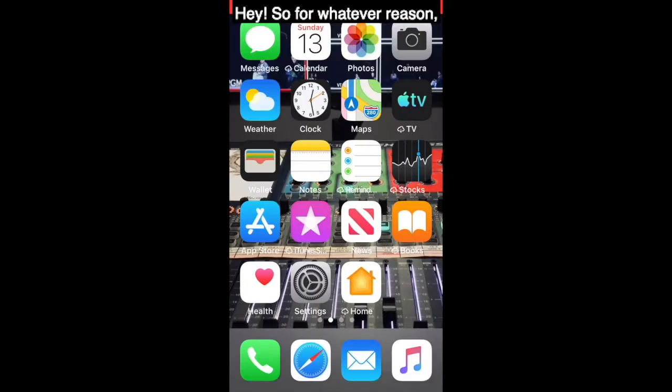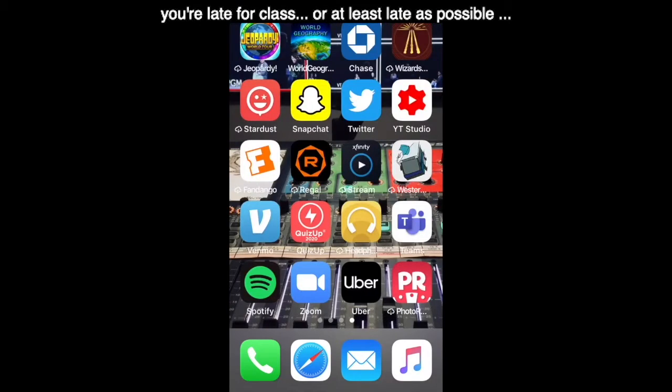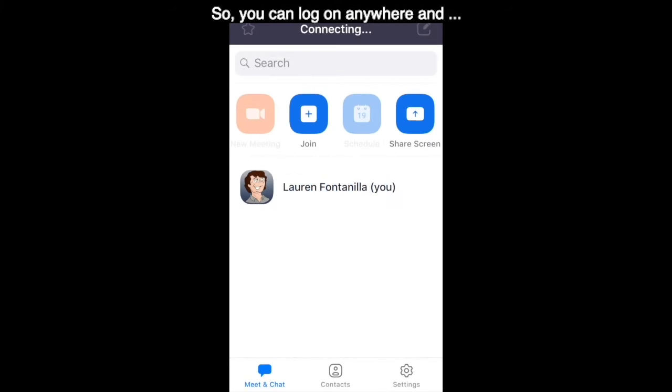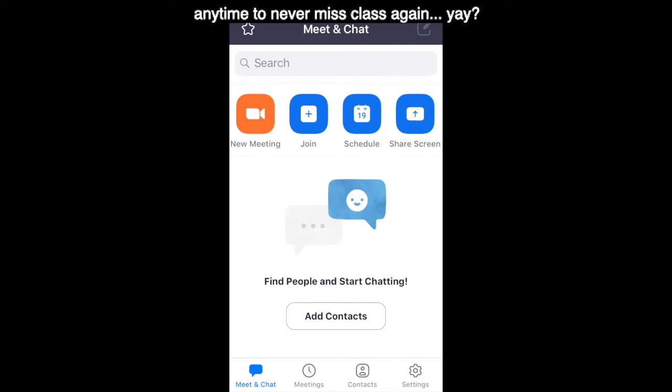Hey, so for whatever reason you're late for class, or at least as late as possible when everything's online, and you can't quite make it to your computer in time to log on to Zoom. Luckily, Zoom is also a cell phone and tablet app with pretty much the same functions as your desktop, so you can log on anywhere and anytime to never miss class again.